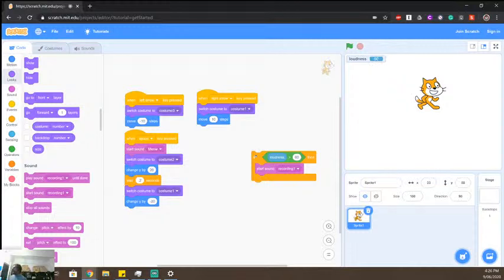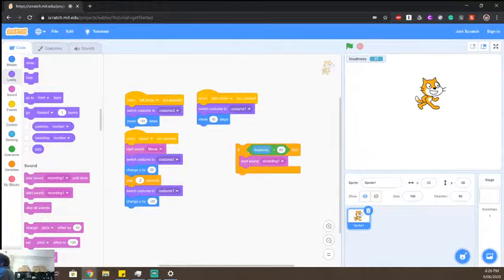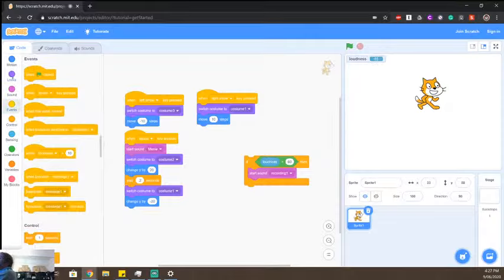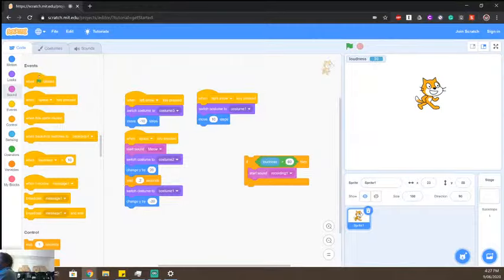Okay, sorry about that. We are back. So where were we? We were talking about our loudness here. I'm now saying if the loudness reaches a certain level, then I want to play this recording. We still need to start our program, so I'm going to go into events and put on when this is clicked. When we start our program, this is going to happen.